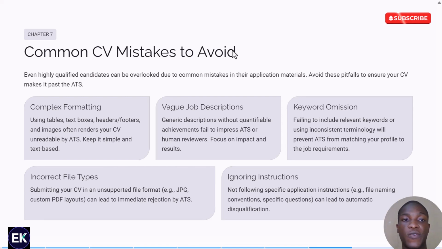So even highly qualified candidates can be overlooked due to a common mistake in the application material. Avoid this pitfall to ensure your CV makes it past ATS. Number 1, complex formatting. Don't use tables. I've said that before. Don't use text boxes. Don't use headers and footers, or images. All those things are not what it is going to read. Keep it simple and text-based only.